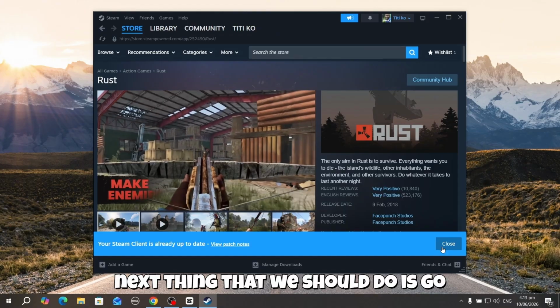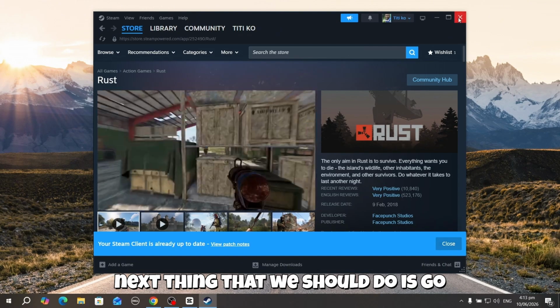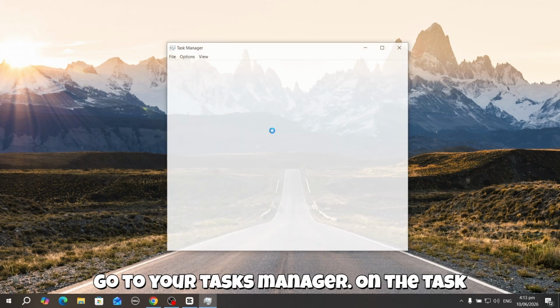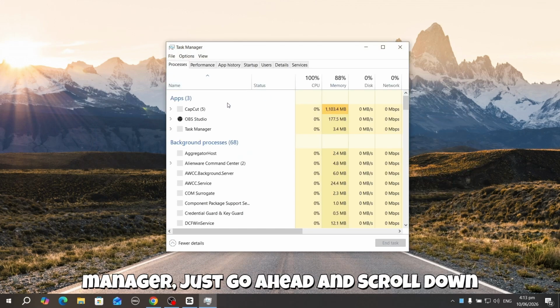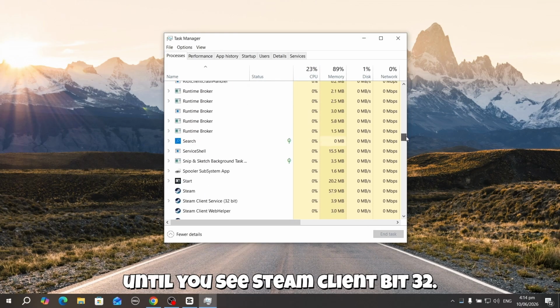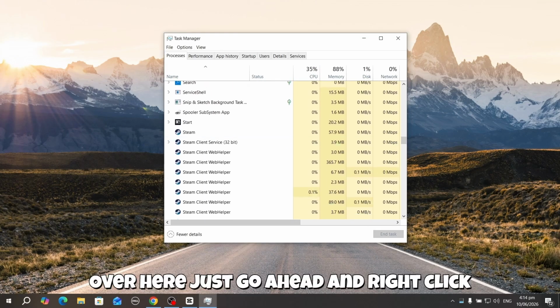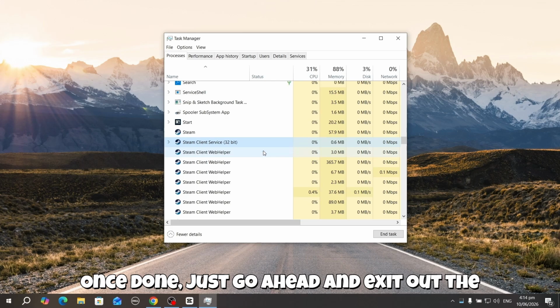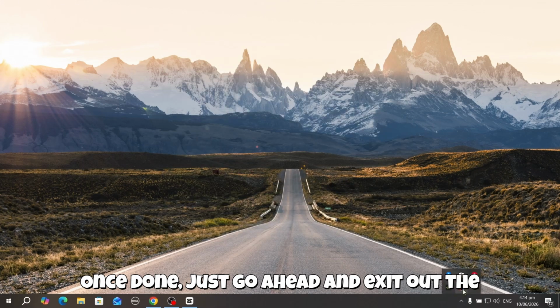The next thing that we should do is go ahead and exit out of Steam and then go to your task manager. On the task manager, just go ahead and scroll down until you see Steam Client bit32. Over here, just go ahead and right click and then end task. Once done, just go ahead and exit out the task manager.